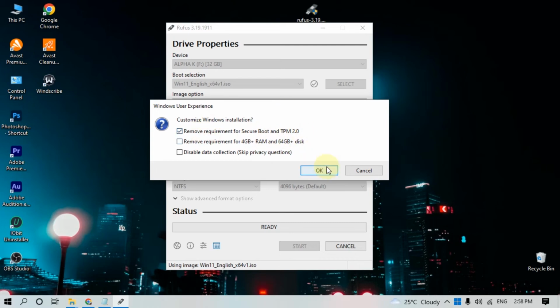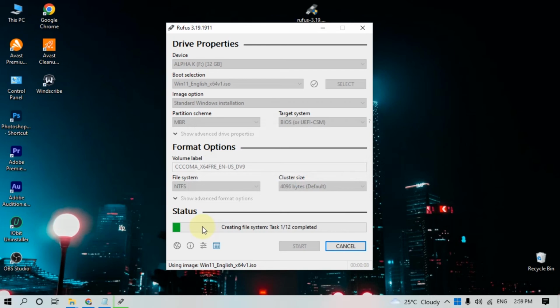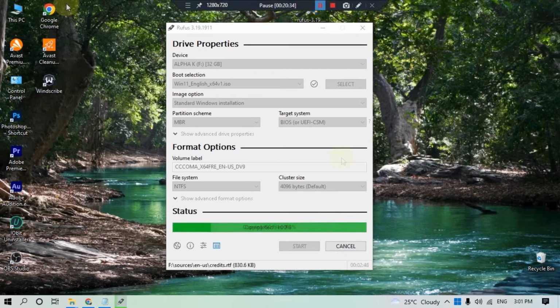So that's all, and click OK, and it will give a warning that all data on this device will be formatted because of this process. So I think you already know this. When you're using a USB drive, all the data in the USB drive will be formatted. Keep that in mind. So let's click OK. You can see the status in this bar. It's saying creating files. So let's see. And you can see the bootable drive is 100% completed.